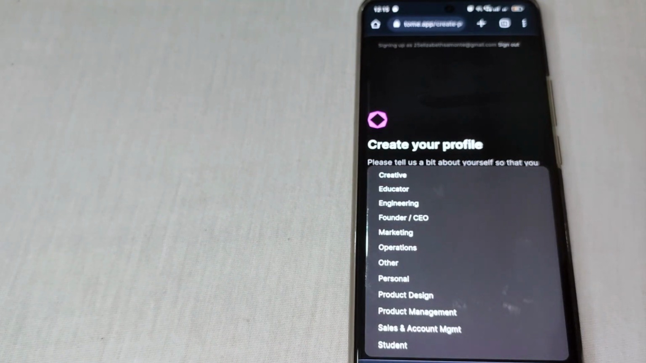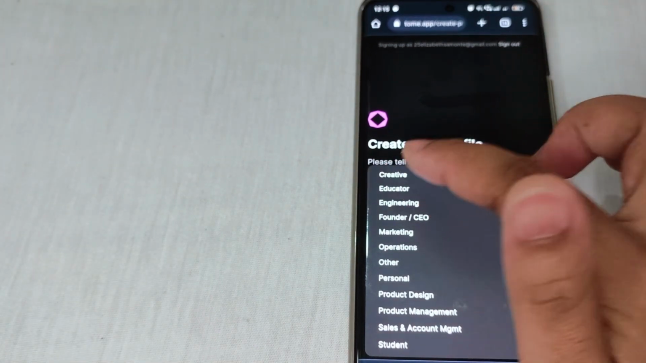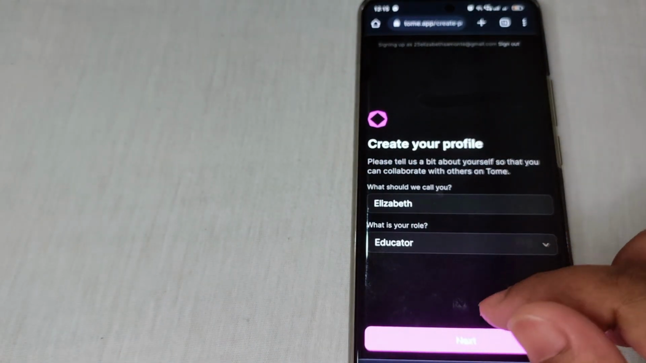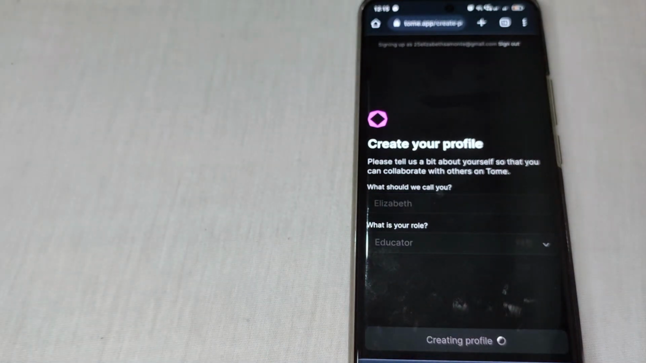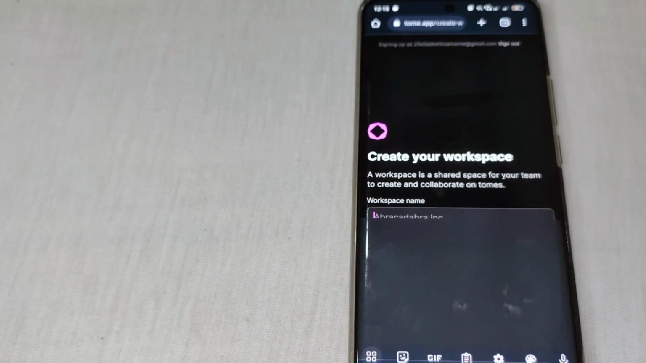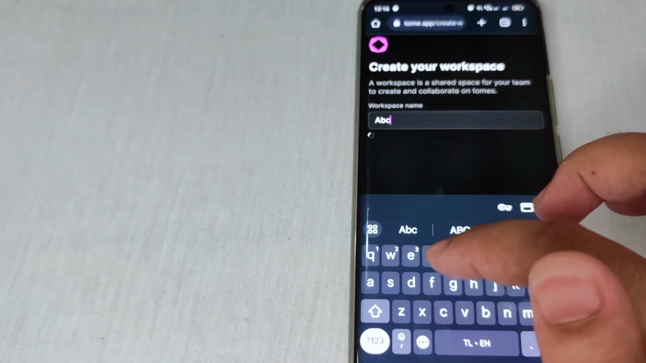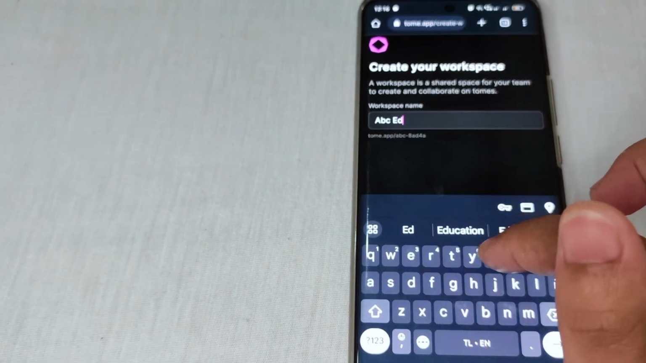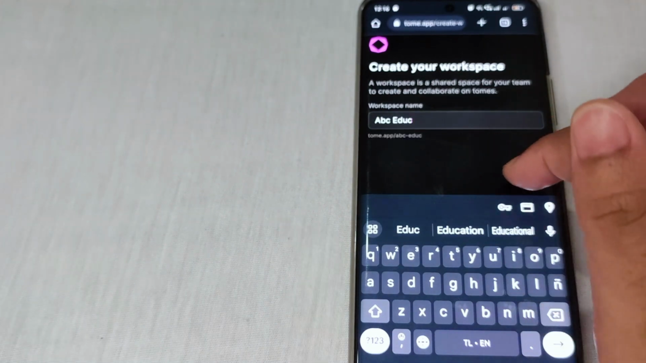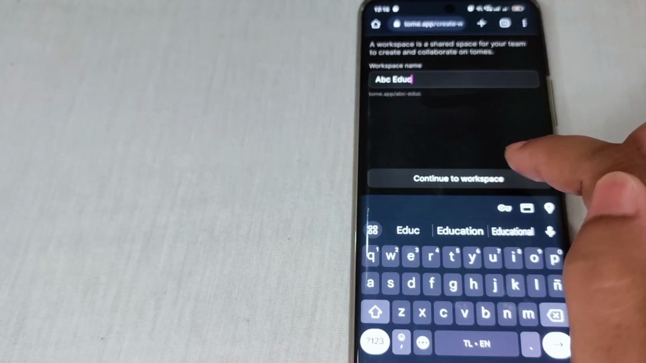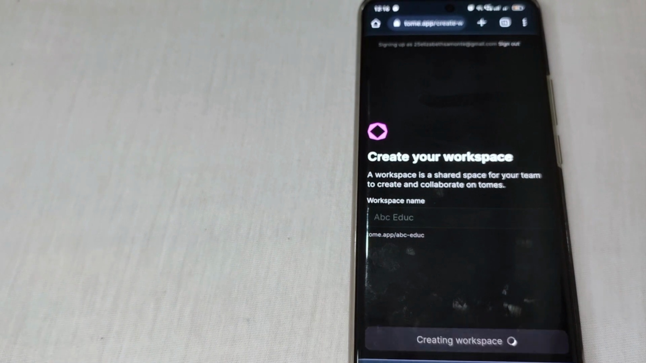Whether you're a creative, educator, engineer, founder, and so on. Let's say, for example, we are an educator. After that, let's tap Next. And then, Tome is now creating our profile. And of course, we have to write our workspace name. Let's say, for example, ABC Educ. After that, guys, we can tap this Continue to Workspace.